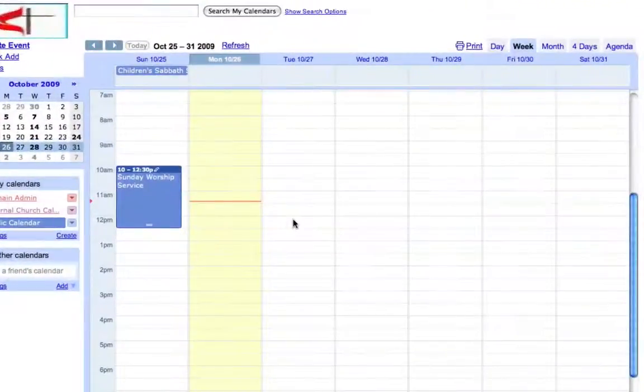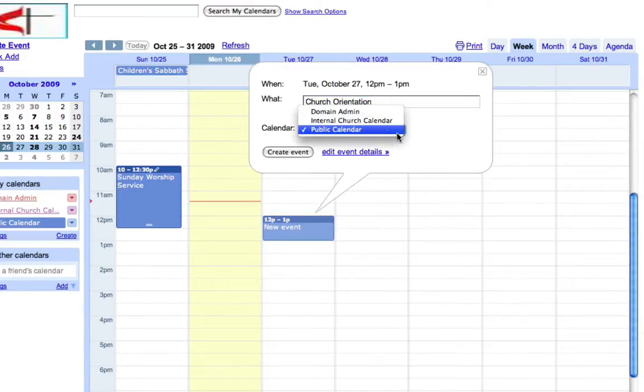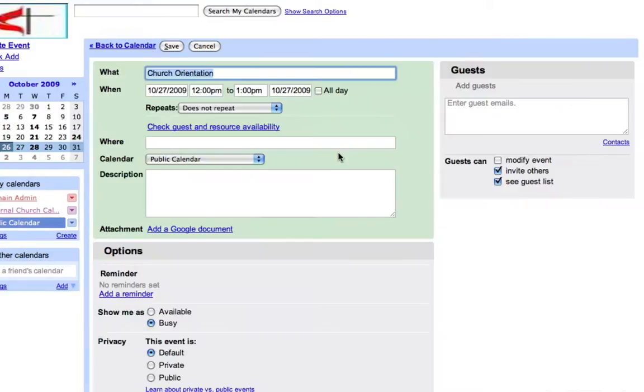For instance, if I want to add something for tomorrow at 12 p.m., there'd be, you know, church. You can tell which calendar to put it in. So you want to put it in the public calendar, and you can add more details also, like where, you know, lobby, add details, and so on. It's public or private. You want to just leave it as default.